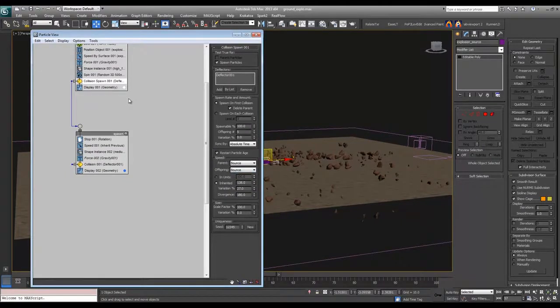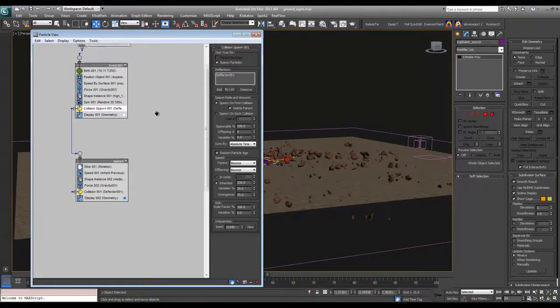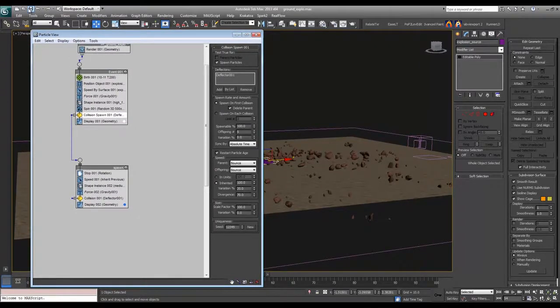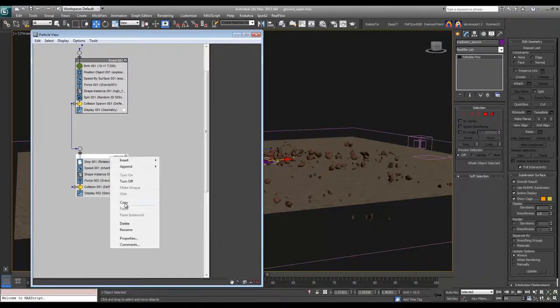Now I'm gonna reduce it. Play it again. Looks okay. Now what we can do is we can create another event and send those particles to add more variation. So I'm going to name this spawn small. So this will be a smaller fragments.